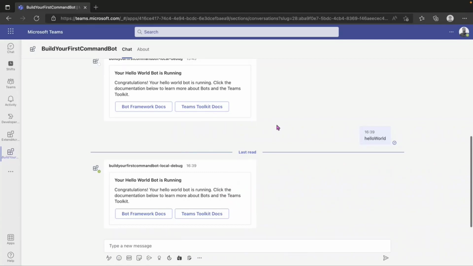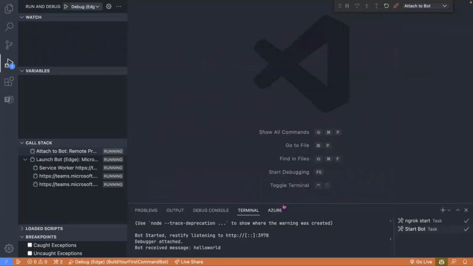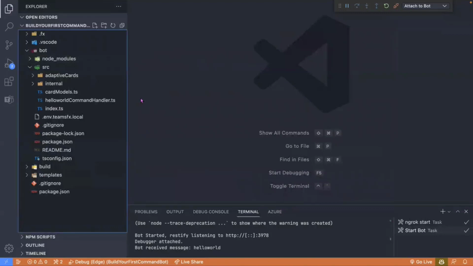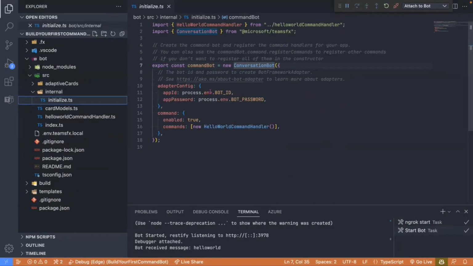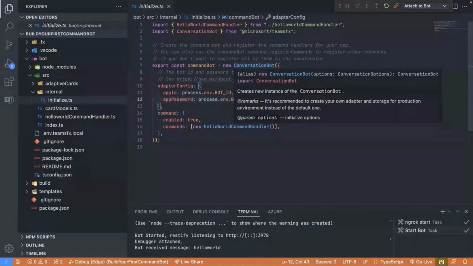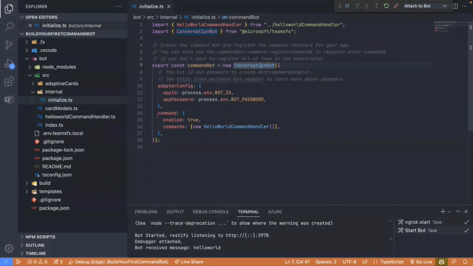So I'm going to quickly jump back to Visual Studio Code now, and let's take a look at the code to show you how this is all set up. First, I'm going to go to the internal folder and go to the initialize file. This is where our bot is defined. Like I mentioned, our bot has been set up for us by Teams Toolkit. It's gone away to the Bot Framework service. It's registered a bot in that service as well. It's pulled the ID and the password for us, and basically injected that into this new object.